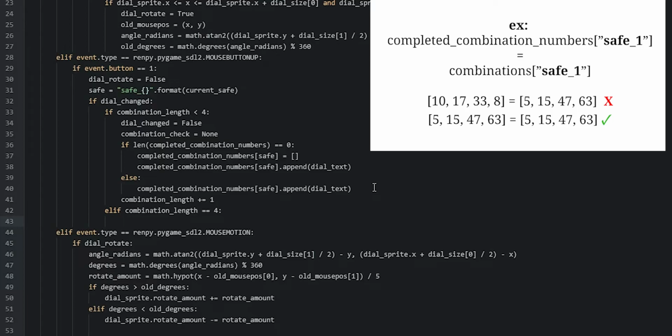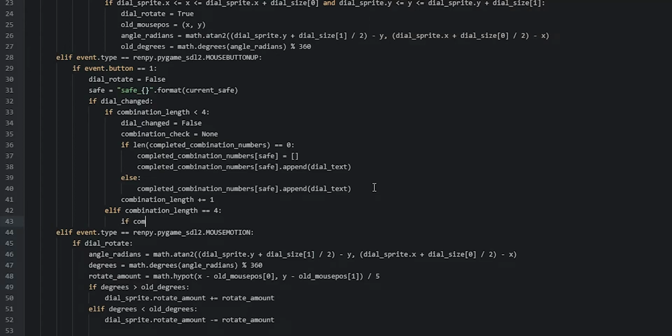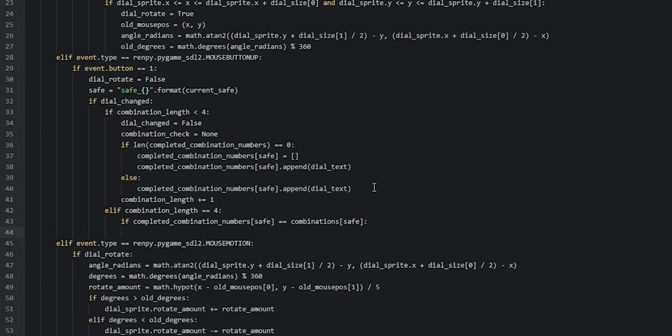So to do that, we're going to say if completed combination numbers, and then safe inside of the square brackets, is equal to combinations, and then safe, like so. So if these two items' values are exactly the same, then we know that the user has entered in the correct combination. And in such a case, we are going to, first of all, as we have done before, reset the dial changed variable to false.